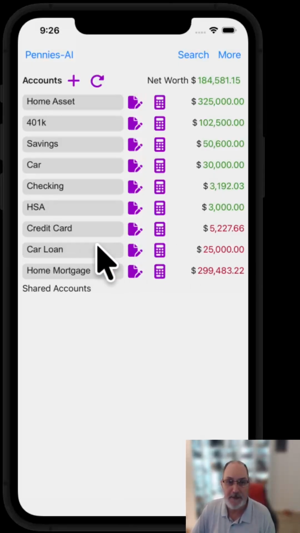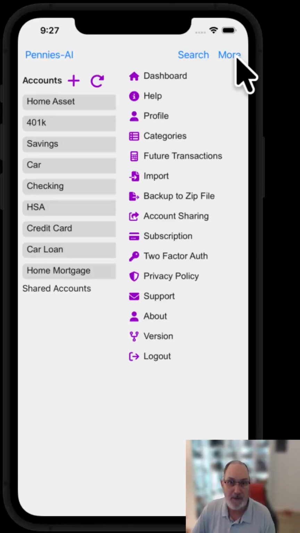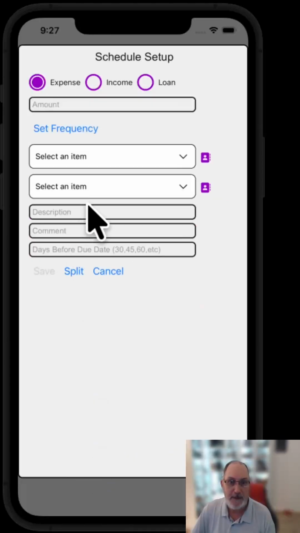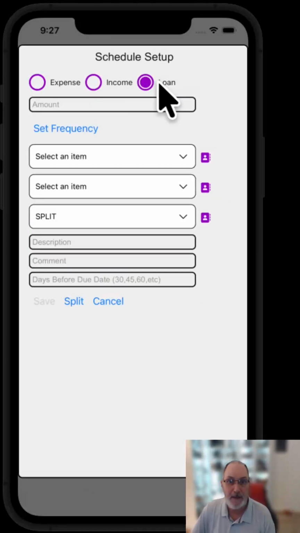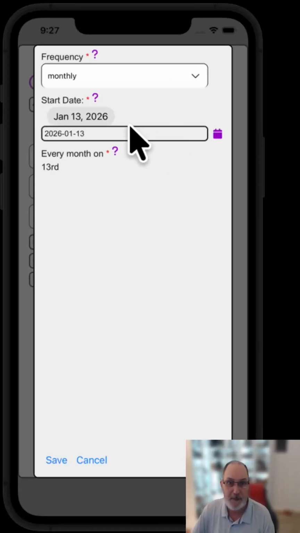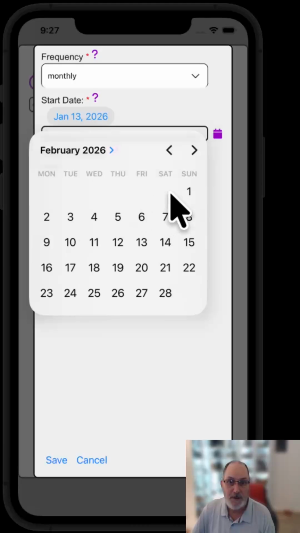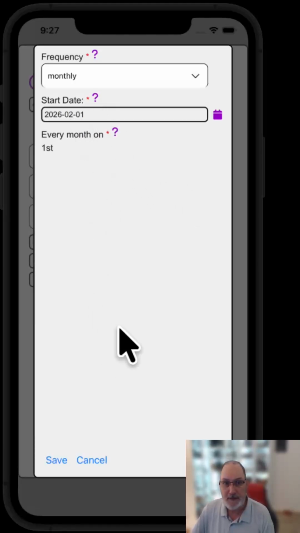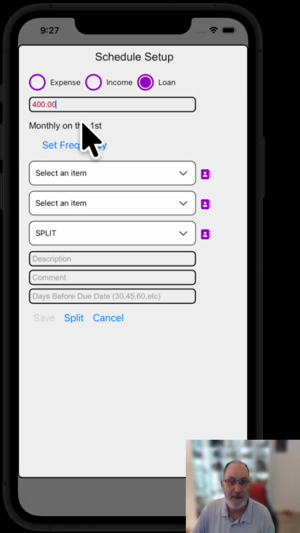Now, how does that help us? Other than showing our net worth went up by $5,000, now we want to go to future transactions and create a car payment. So this is where it gets good. We're going to create a loan future transaction. We're going to put our car payment amount here. Let's say it's $400. We're going to set the frequency, that is monthly. There's all kinds of different frequencies, but we'll just choose monthly for car payment. That's pretty typical. We'll do monthly on the 1st, and let's say it starts on February 1st. We save, and it says monthly on the 1st.